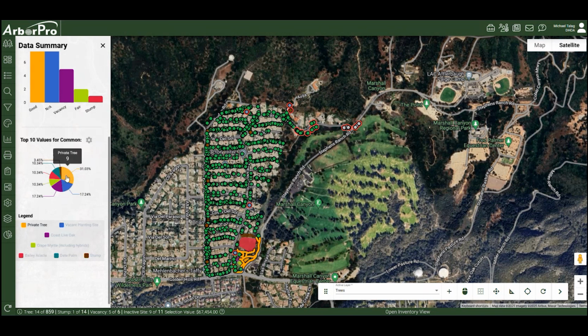Out of the top 10 trees, looks like private tree comes in the most with about 31% of the top 10 value here, and the associated species as well.